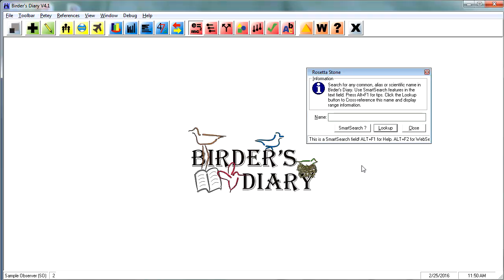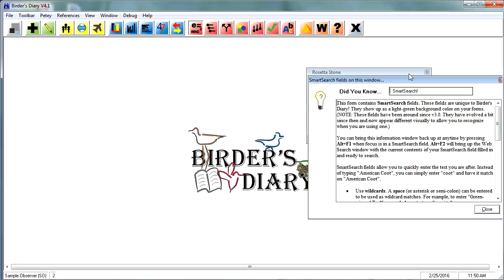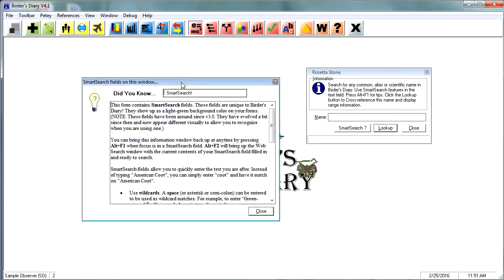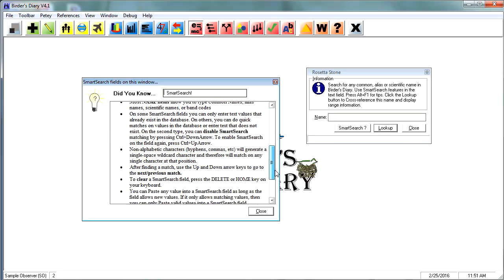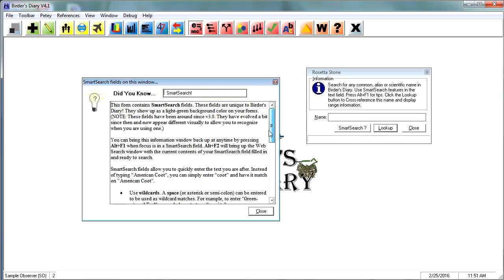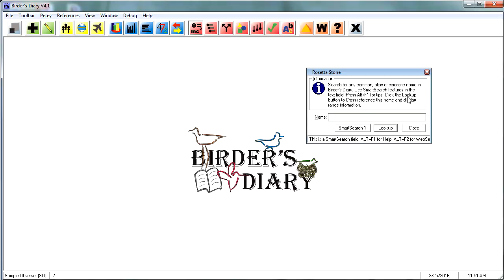Let's see. Alt F1, and here it is. You notice you just have some quick details if you forget what works and how to use this. There's all the quick details. Anytime you're in a Smart Search field on any window, press Alt F1 for quick information. A quick note about matching in Smart Search fields.